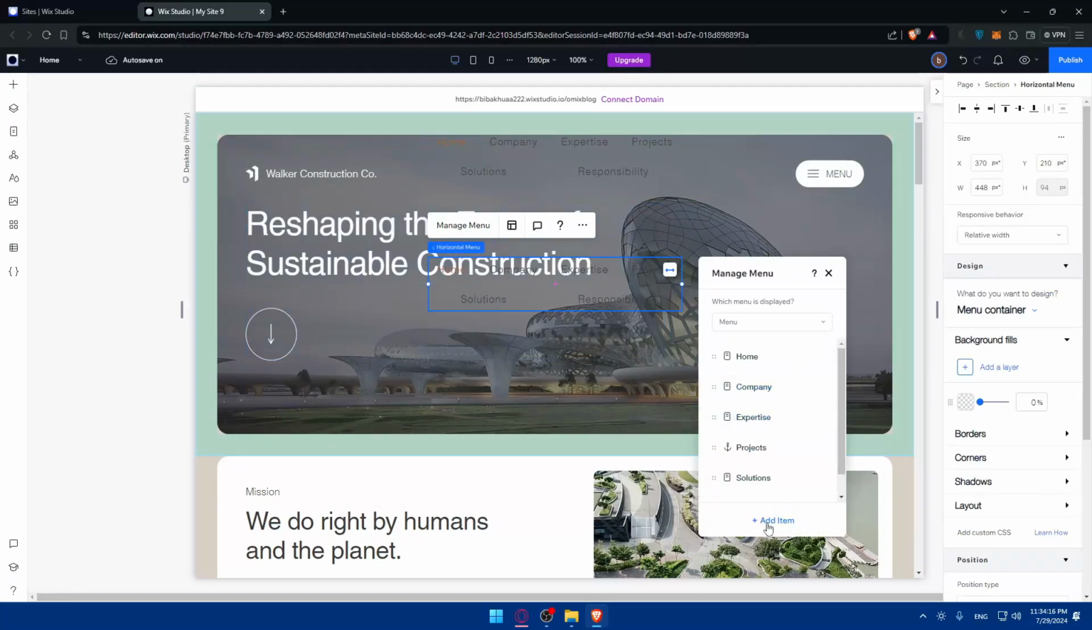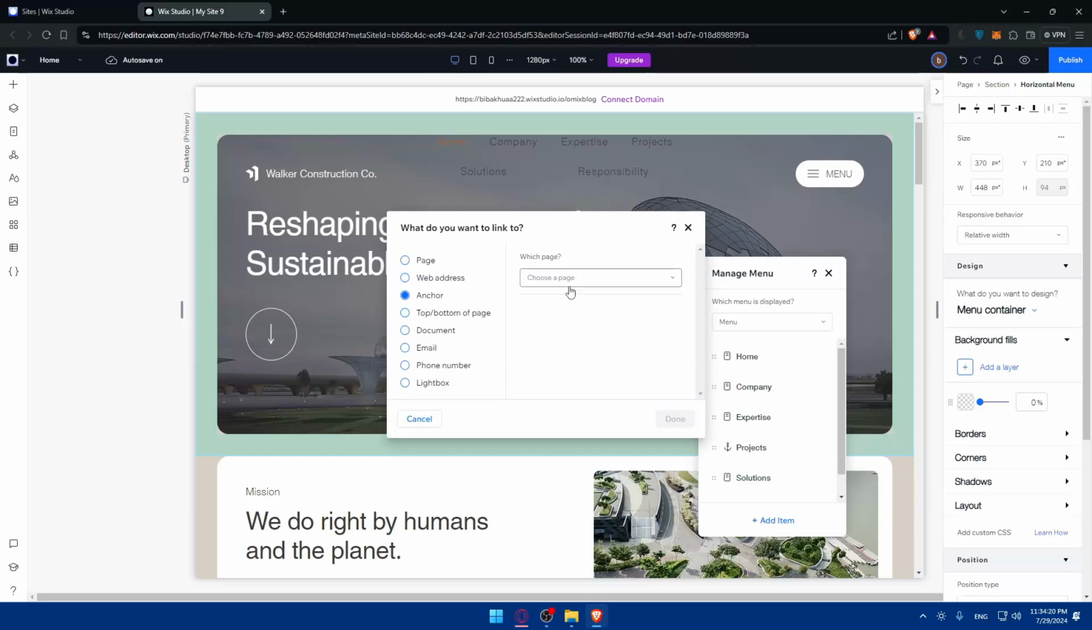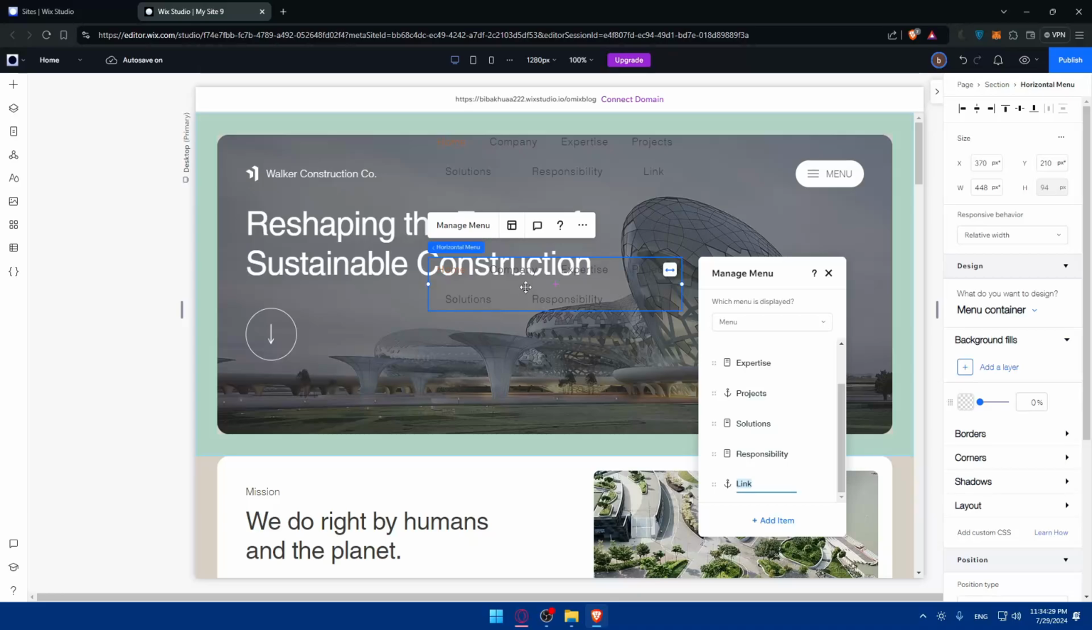Click on manage menu. Click on add items, basically click on link and make sure to link it to anchor. Choose the page where I added the anchor. For me, I have the anchor here on the home page, and I added an anchor called test. So click on done.